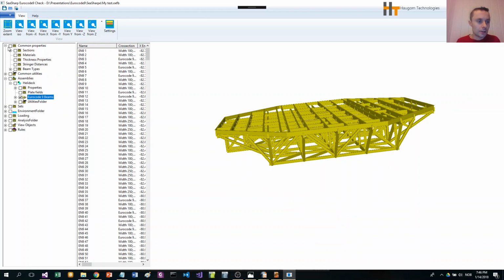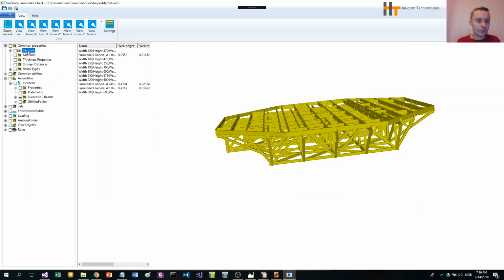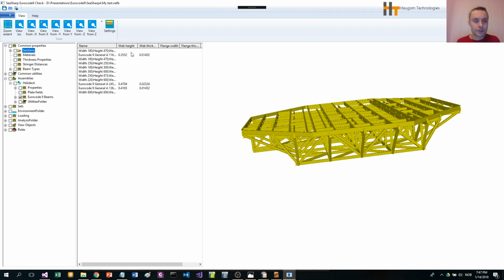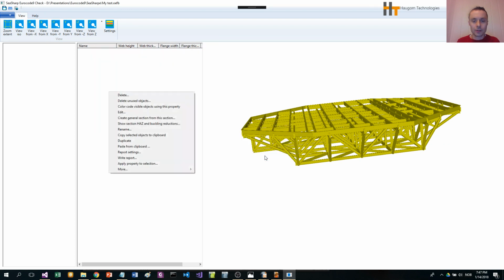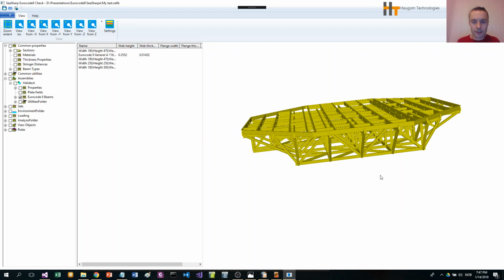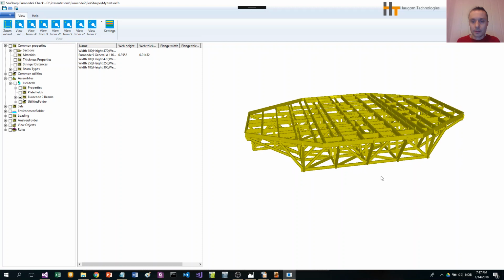Then we can go into the sections folder. Here we have some sections that have been read in from the FEM file. The first thing I will do is just to delete the unused ones belonging to the beams that we have deleted. And now we are left with 5 sections. One of them is a general section.